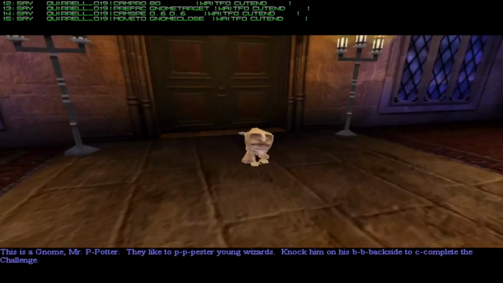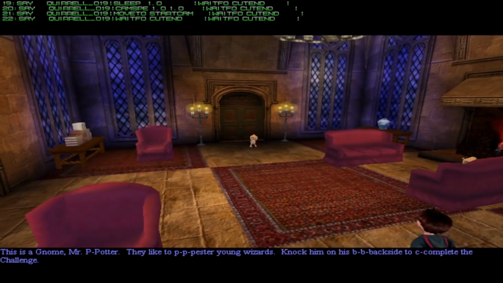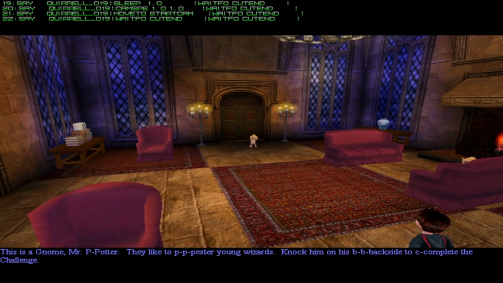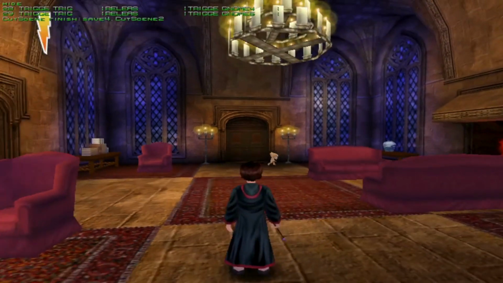This is a gnome, Mr. Potter. They like to pester young wizards. Knock him on his backside. They move quickly and can be quite a nuisance.